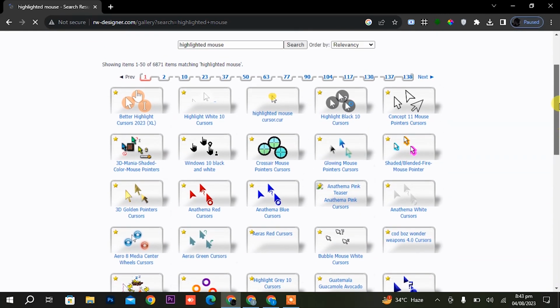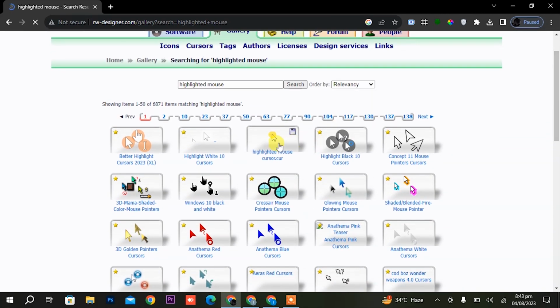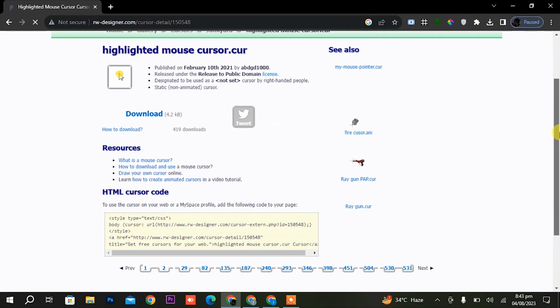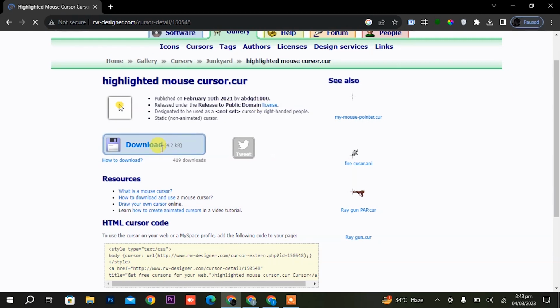You have to choose what type of highlighted mouse you want. I will choose this yellow type because I have also used that. I will just click on the download button.